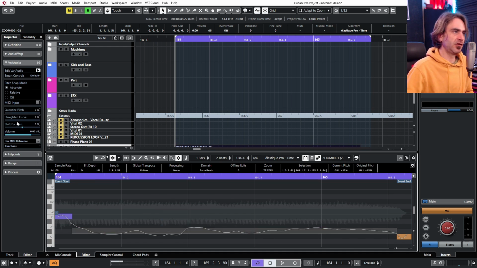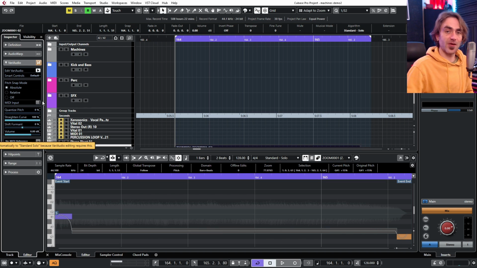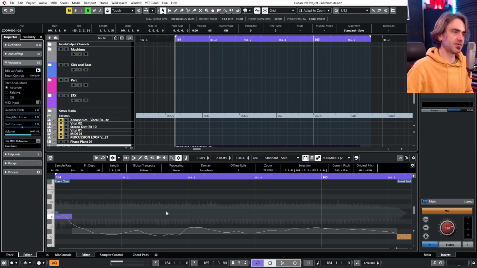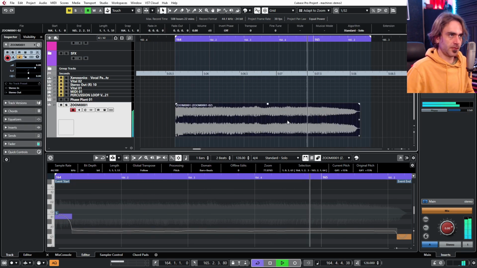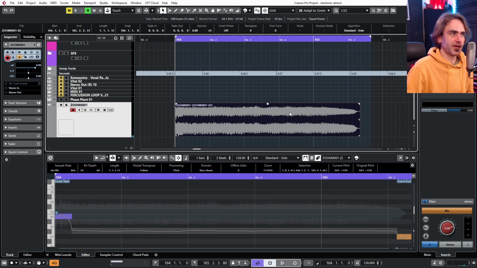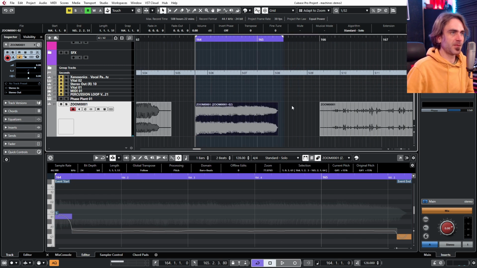What we can do is use this straighten curve to straighten that pitch. We might not want to go all the way down to completely flat because that might sound a little bit robotic, but we can just select the note that we want to adjust. For example, we don't want to adjust this first transient, so we just select this last one over here. Cool, that sounds good. Let's render this out and we can pop it into Phaseplant.